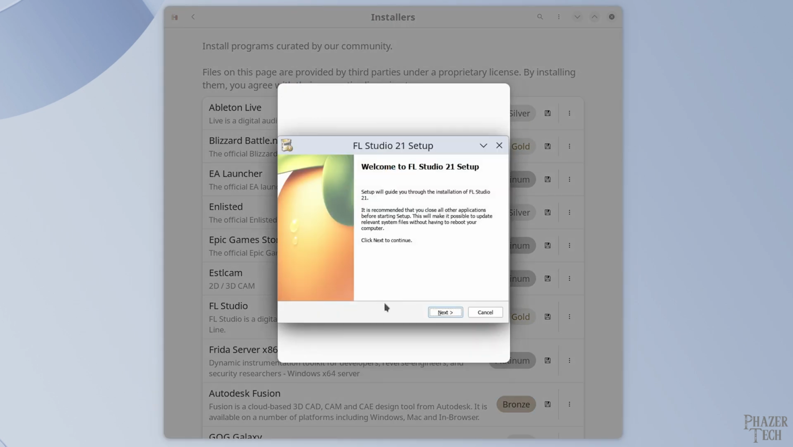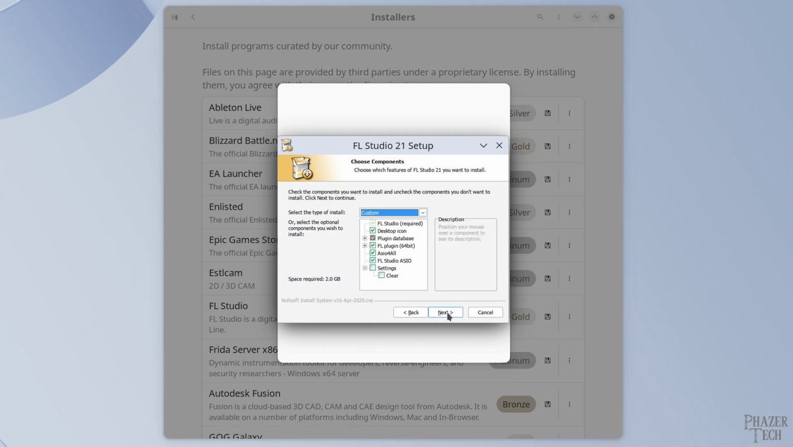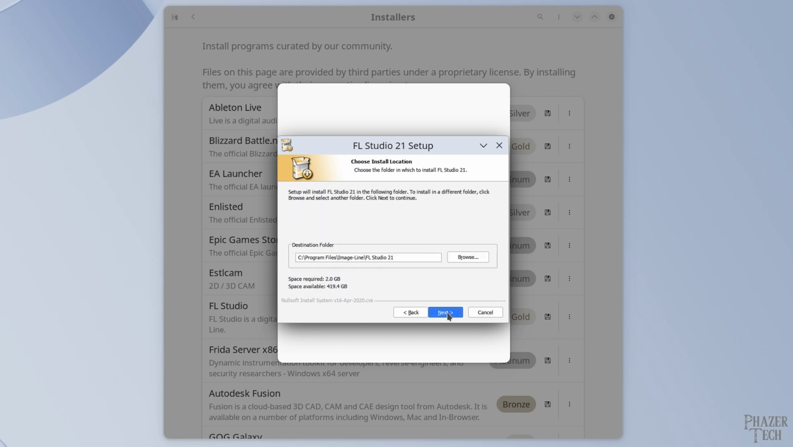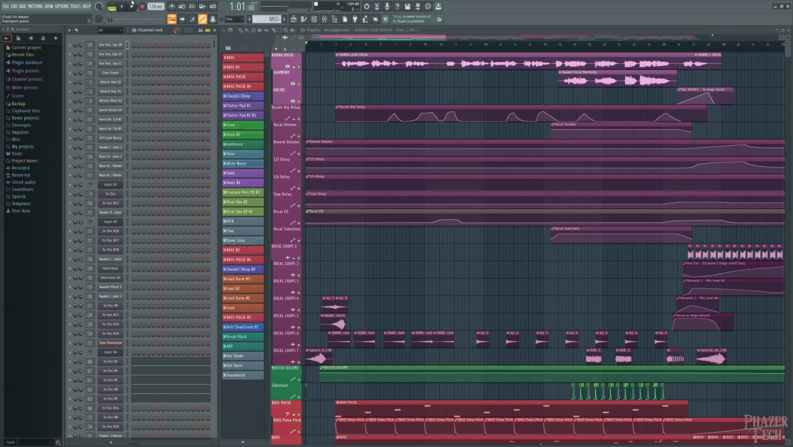You'll notice that the Windows installer pops up for this one. So simply click Next and continue the installation just like you would on Windows. Now that it's done, I'll open it up, and as you can see, it's running this sample project without a hitch.